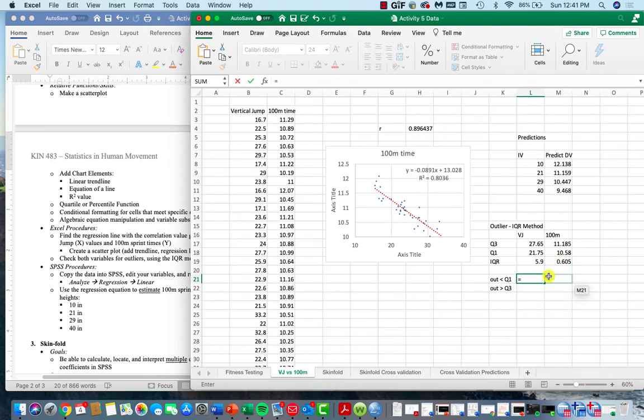We're going to take whatever Q1 is and subtract the interquartile range times 1.5. Okay, so this indicates that any value less than 12.9 would be considered an outlier. Similarly, for outliers on the greater end of our distribution, we take Q3 and then we add the interquartile range times 1.5.